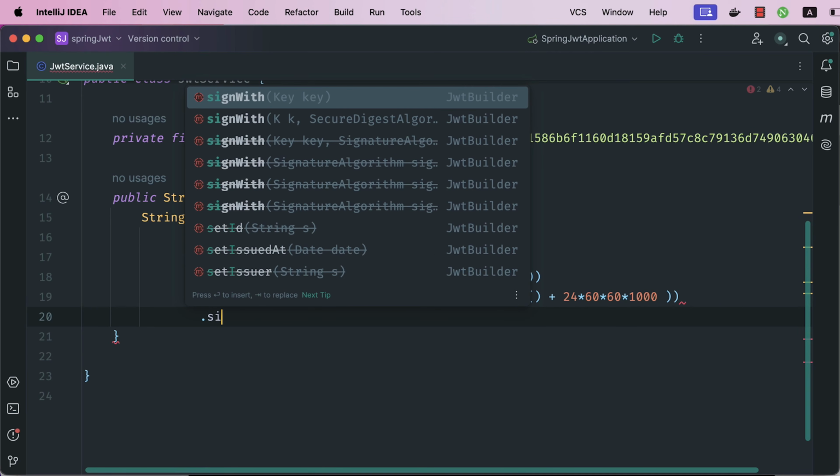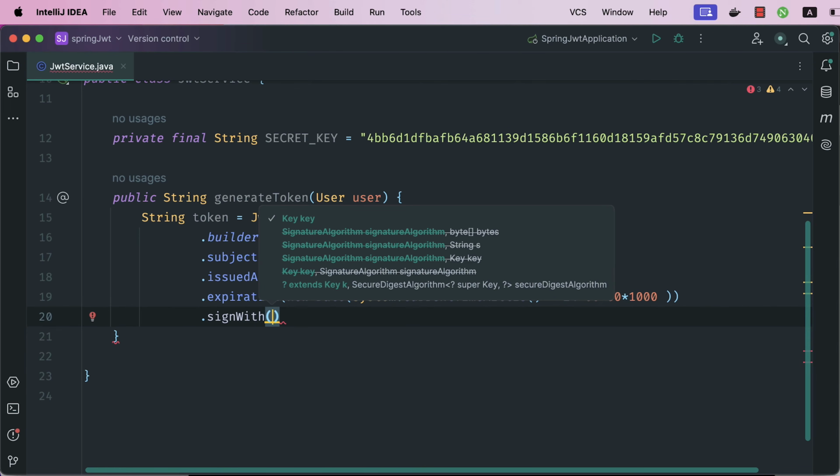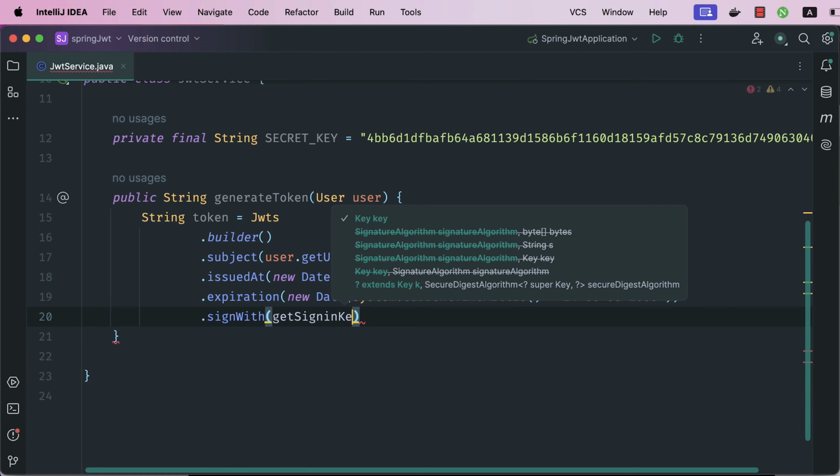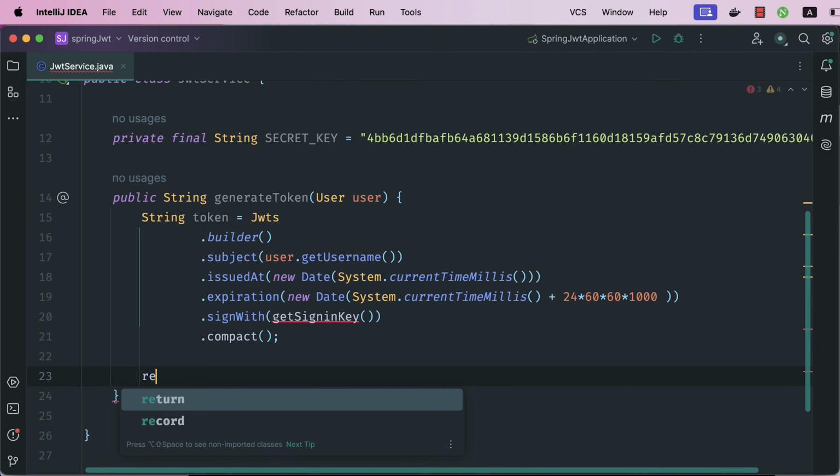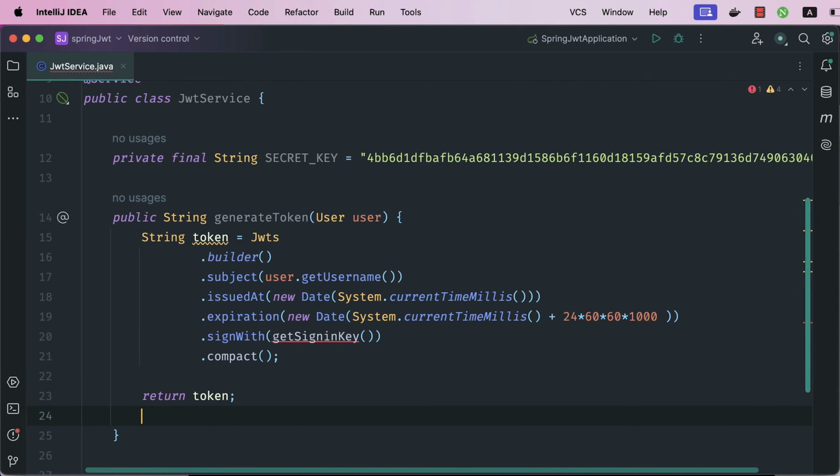Now .signWith. Here we need to provide the secret key to sign the token. Let's call the getSigningKey method, which I will create shortly. And finally .compact and return the token.